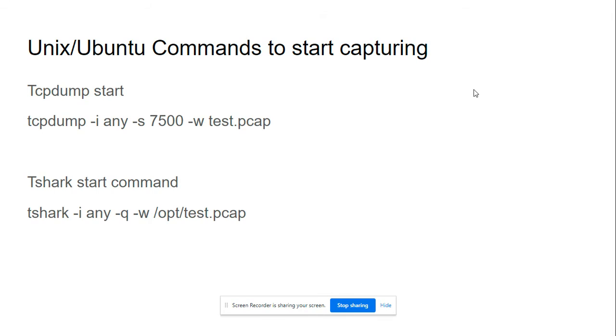Now let's talk about Unix or Ubuntu system. How does this work? This is the command for starting tcpdump. It will get the full captures. With -i you give the interface name, and with -w you can put the pcap file name. You can mention the interface name if you want to capture on any specific interface. Any will capture on all the interfaces.